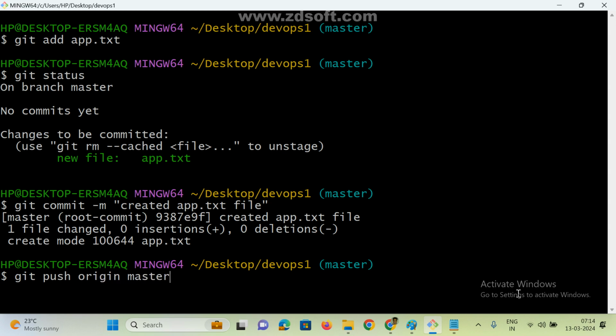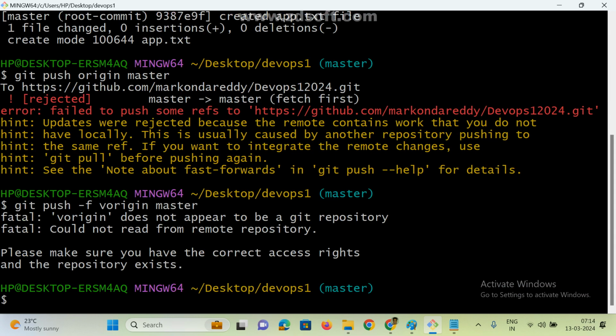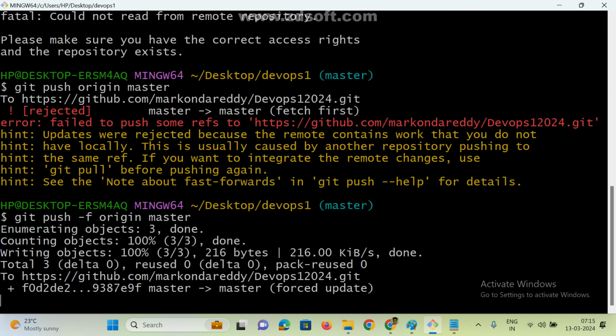Even if we are not giving master, it is connected to master. What is it saying still? Okay, I am giving hyphen f forcefully. Now what is this? A typo error in origin. Where is that typo? First let me check. It should be origin master. If there is any error, I am using hyphen F, which is nothing but forcefully.